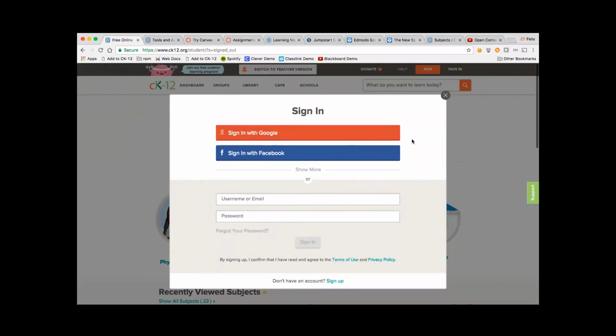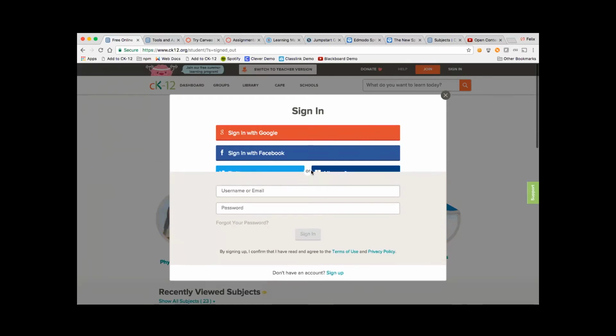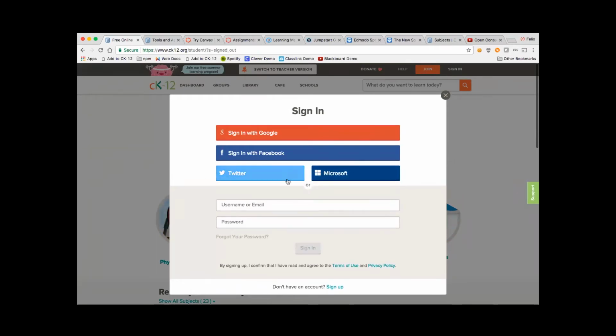Hi, sorry, just real quickly, I wanted to also show some of the other sign-in options. So we do also offer sign-in with Google, sign-in with Facebook, and if you click on this show more, we have Twitter and Microsoft. So I just wanted to add that there are other options, even if you're not using Clever or ClassLink. Hopefully any number of these will cover you.